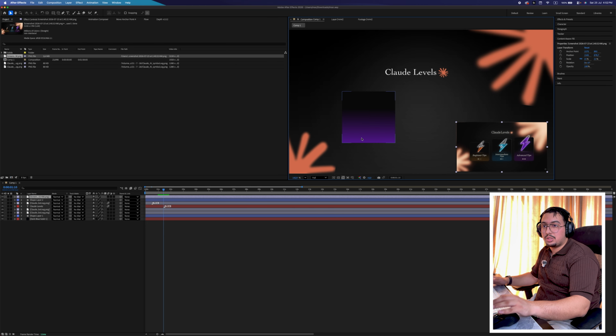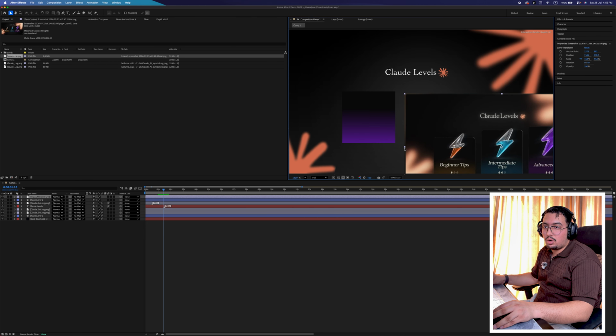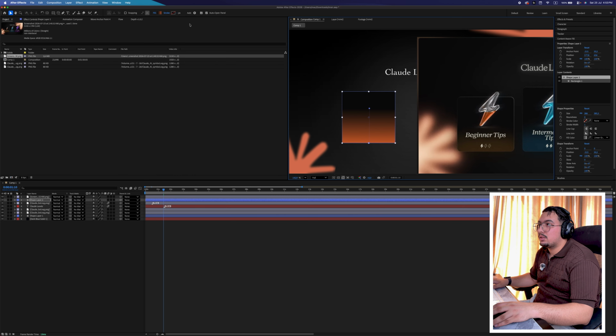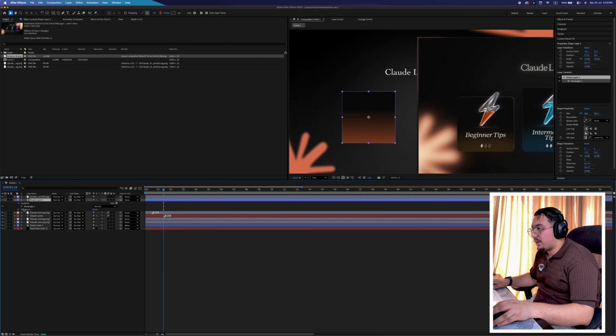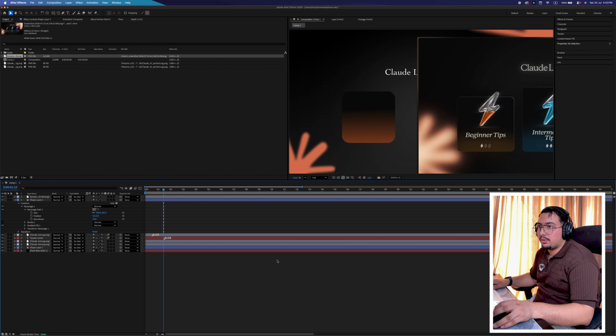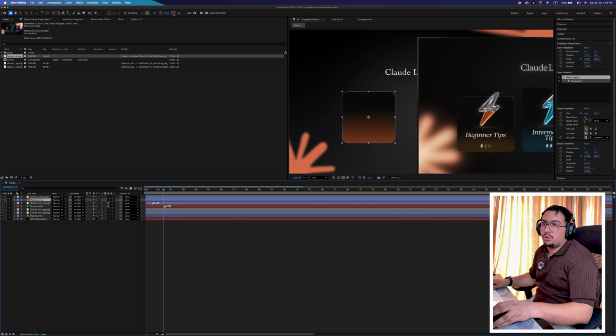We are in the first card. So the first card is orange, going to the fill, and then the purple color to this orange. Orange like this. I think this is much better. Just move it like that. I think this is perfect. Open the shape layer and rectangle path and roundness. Move it like this. So maybe less. Yeah. And add a stroke.